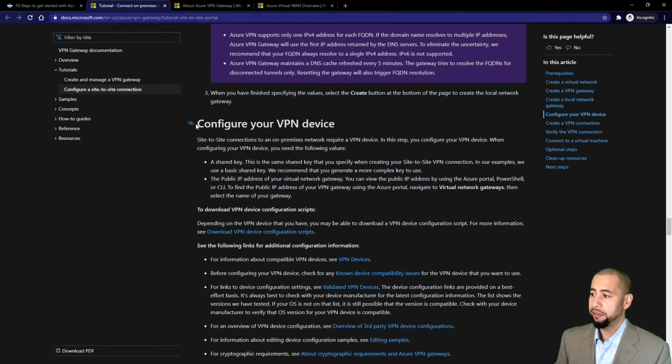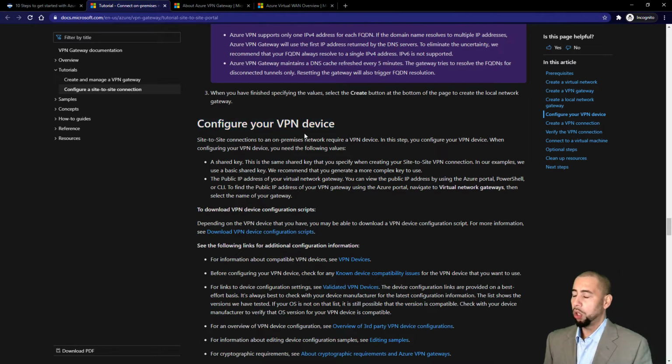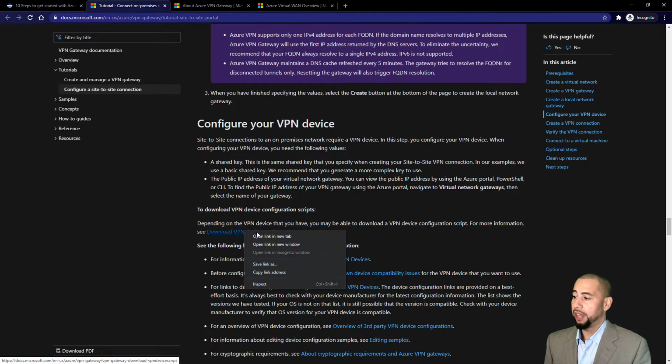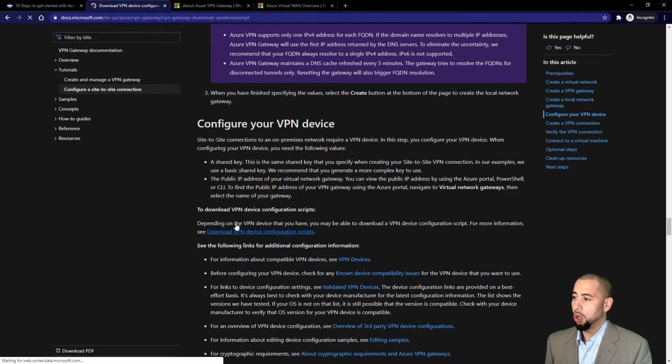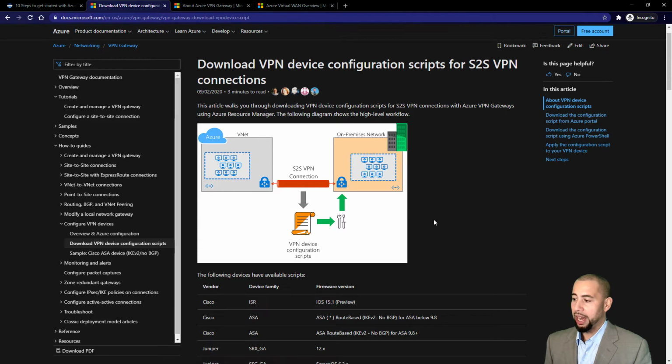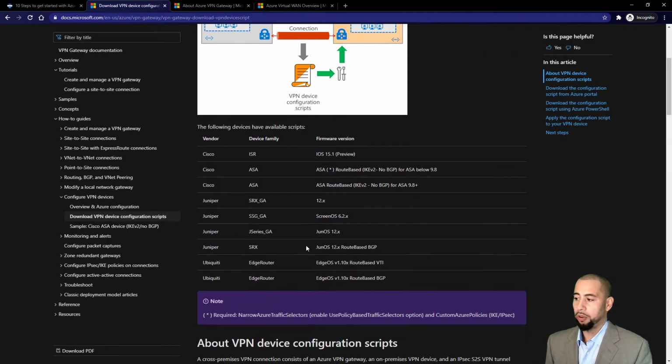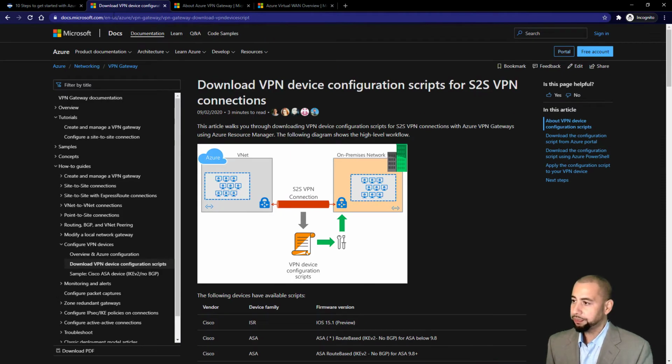In order for you to configure your local devices, Microsoft actually provides documentation for that, right? So if you wanted to download scripts that they've already created for some of the major vendors out there for whatever's on-prem, they provide scripts for that. So really a great place to start if you're going to be using Cisco or Juniper in one of these models. You can just go here, pull down the script, and then just make your configuration changes.